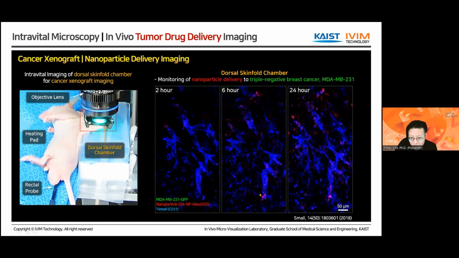So let me remove the green color here. By just looking at the vessel, we can identify the same location at different time points, like 2, 6, and 24 hours. So this is exactly the same location. Not easily, but we can find the same location inside this dorsal skin fold chamber by looking at the vessel structures. So this is exactly the same location.